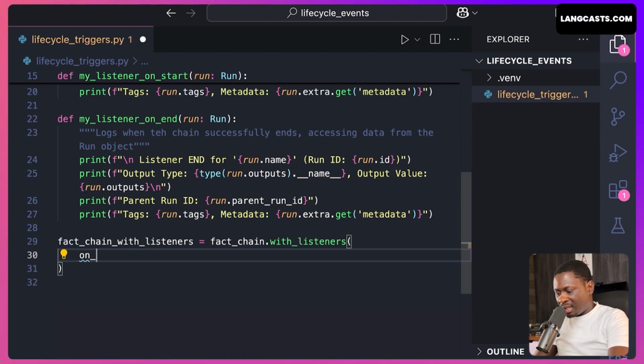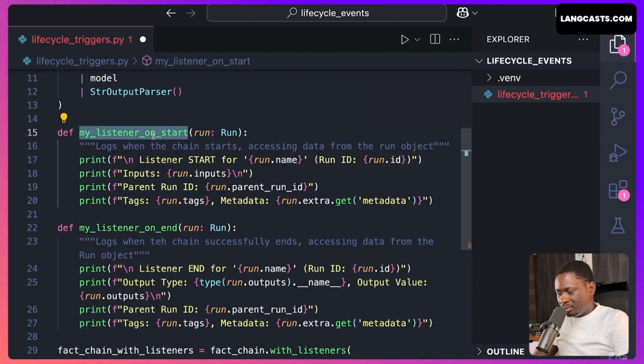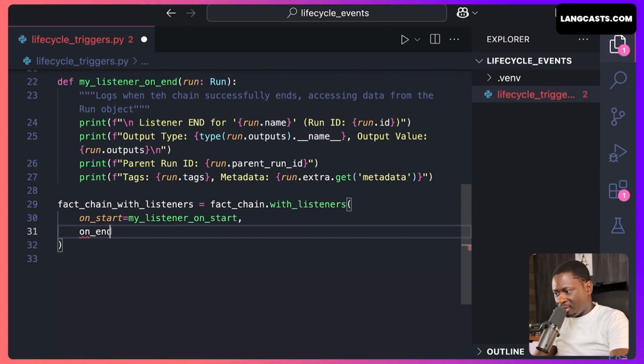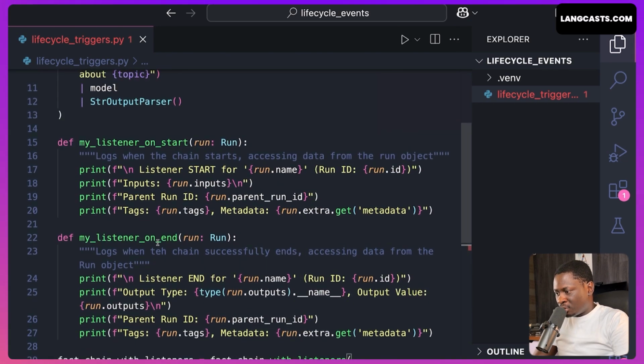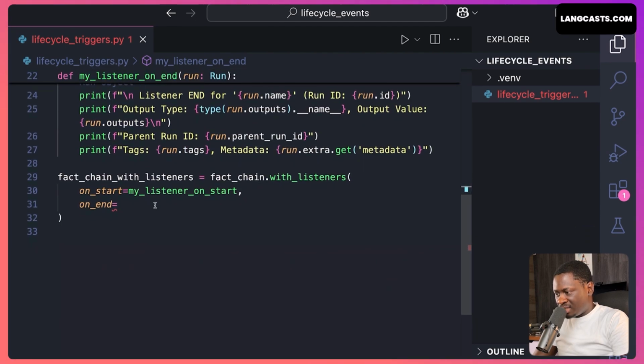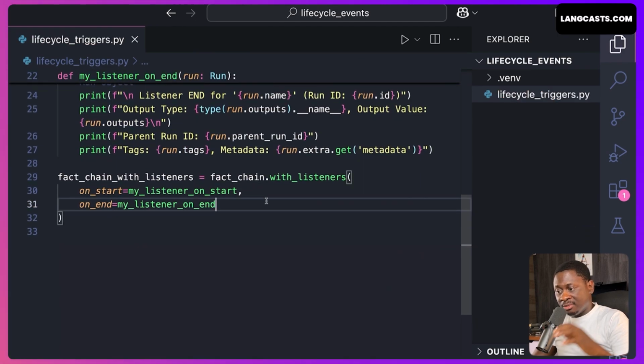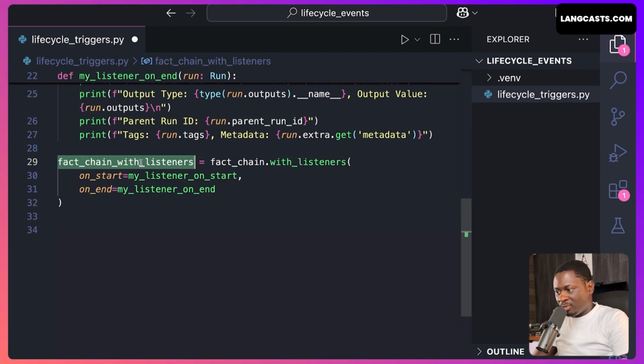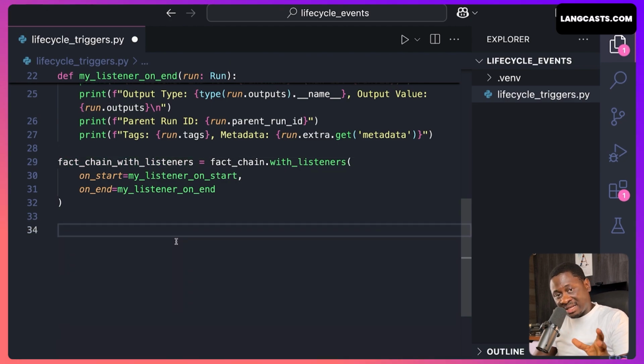The first event is on start. And for that, we want it to be handled by the handler my listener on start. The next one, as you may have guessed or seen from my whiteboard session, is on end. So we get this function and we stick it here so that it can be called when this on end event triggers. So we get those two in place, and now the chain we're going to run is this fact chain with listeners. That's the one that has the event handlers.